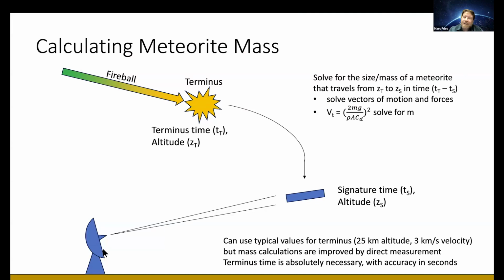So, calculating mass. I mentioned that we could calculate the mass of these meteorites. The radar can't detect meteorite masses directly. What you're looking at is basically surface area, and you can have a large number of small meteorites, a small number of large meteorites. The radar really can't tell the difference. But we know the fireball terminus altitude and time. You have to have the time to seconds accurate, which most video cameras can do nowadays. A lot of that data comes from people's front porch cameras, like I showed earlier.